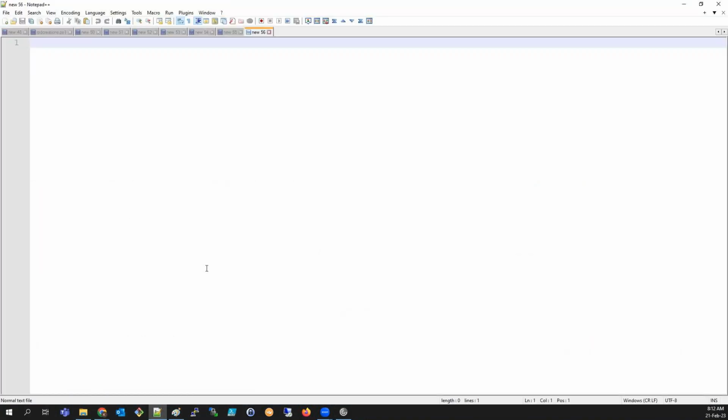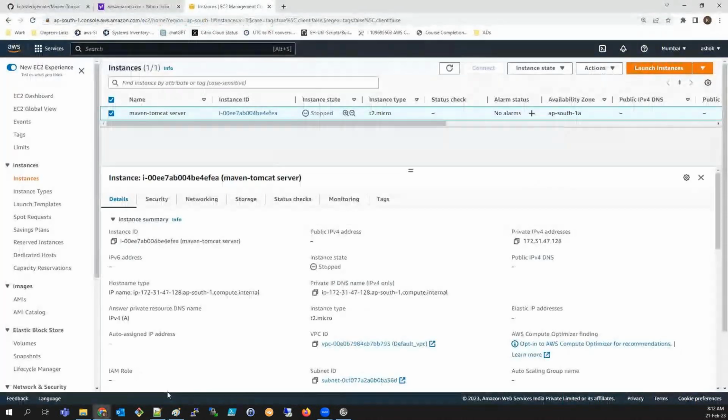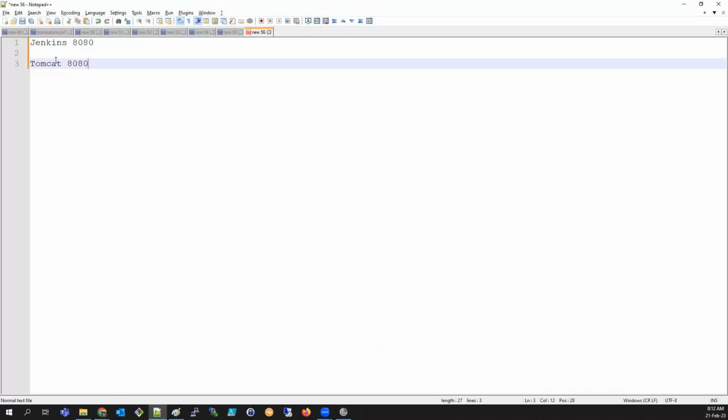Jenkins is using port number 8080 and Tomcat is also using port number 8080. So we can't open both applications at a time. We can't open Jenkins and Tomcat both at a time; only one can open. In that case, we can change the port number of Tomcat or we can change the Jenkins port number.